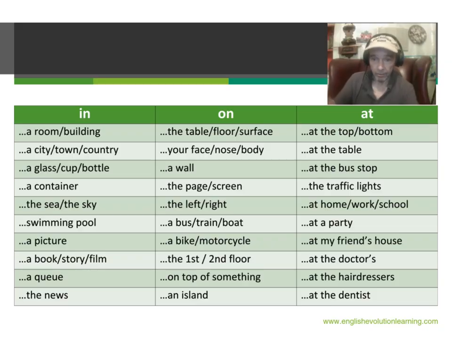In, on, at. We go in a room, in a city. I pour Coke into a glass. I pour Coke in a container. We go in the sea. The kite is in the sky. We go in the swimming pool. I was in a picture.